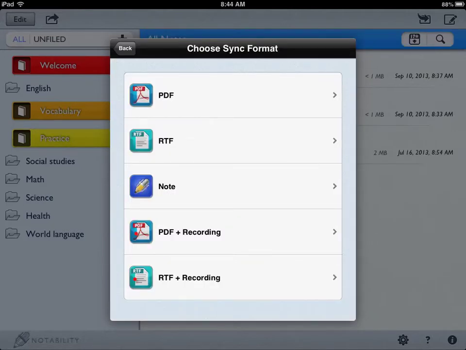Once you sync to Google Drive, it's going to ask you to choose a sync format. If you've done this in the past, maybe you've done a PDF. I'm going to have you do a note instead because notes will just back up as notes, which is what you want to put in your folder should we have to re-image your iPad. So go ahead and choose Note.